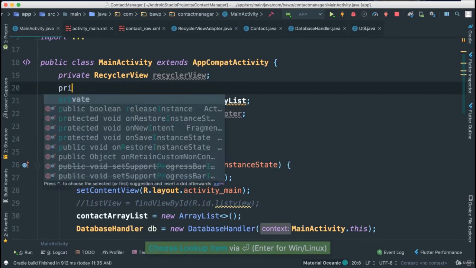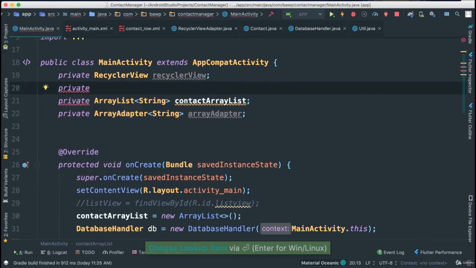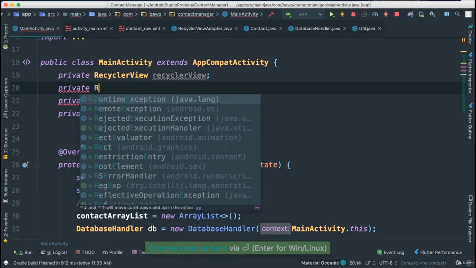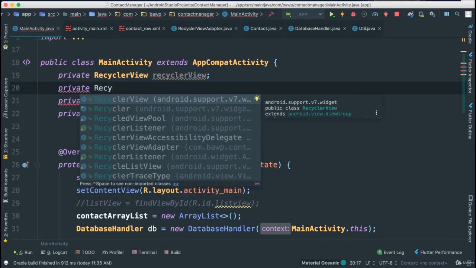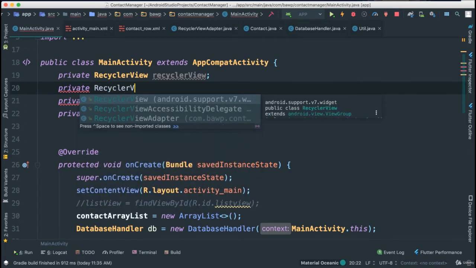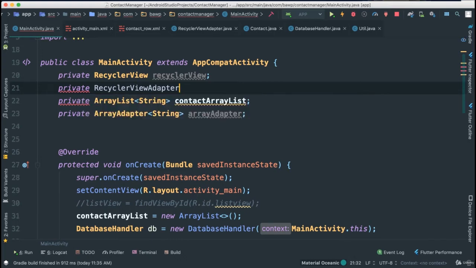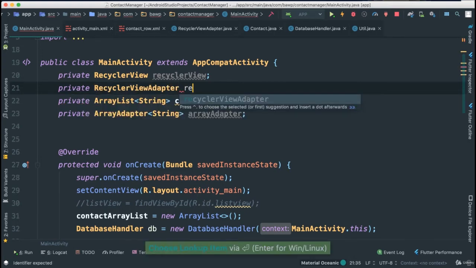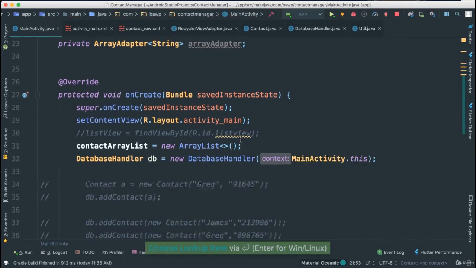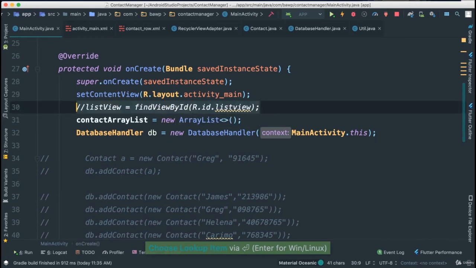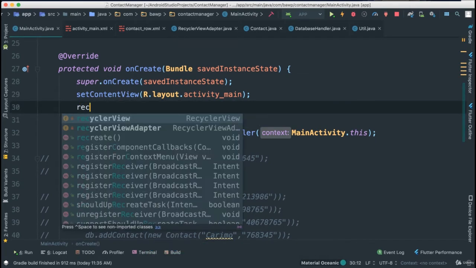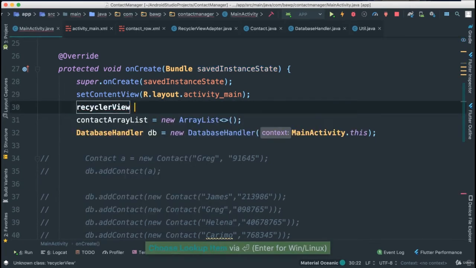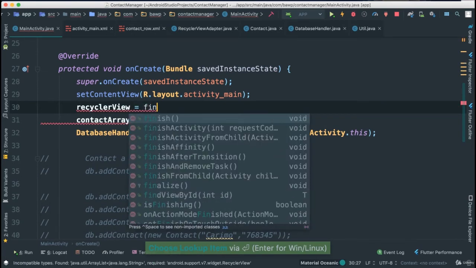And the next thing I'm going to do, I'm going to say private, and I'm going to call our RecyclerView adapter, the one that we created. And I'll call this recyclerViewAdapter like that. Very good. So let's go inside here. I'm going to say recyclerView is equal to findViewById.